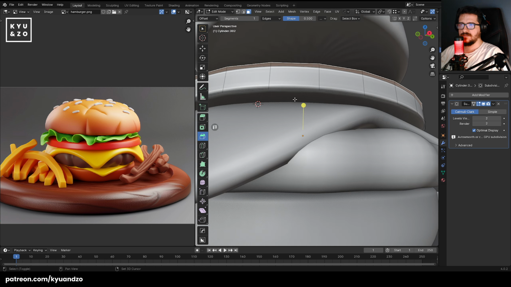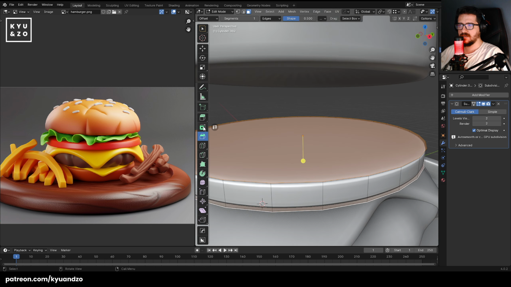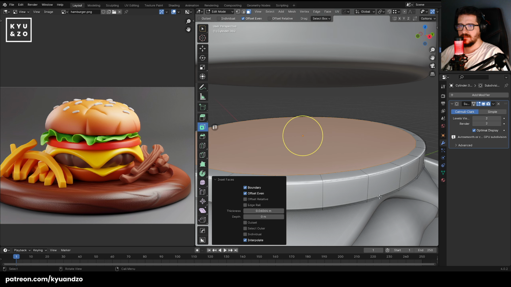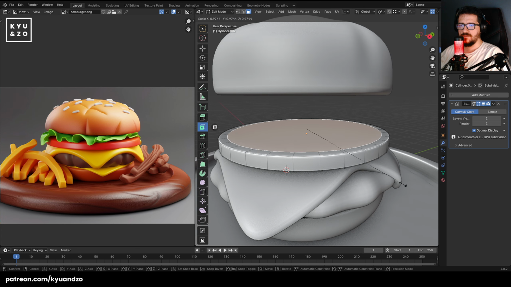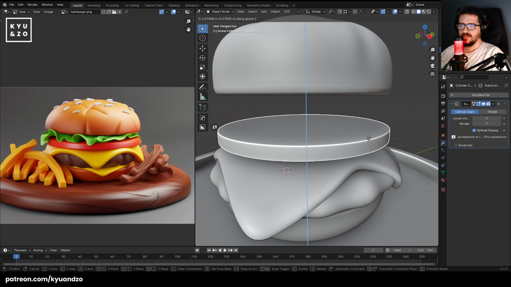Okay, so you can select bottom and top part, inset faces like this. You can make it a little bit something like this.